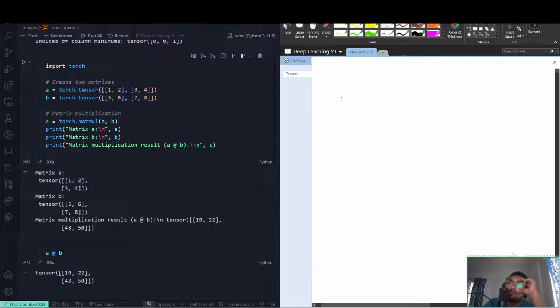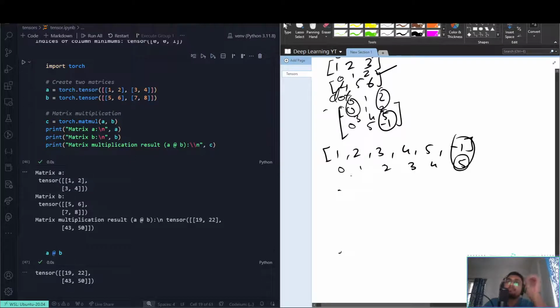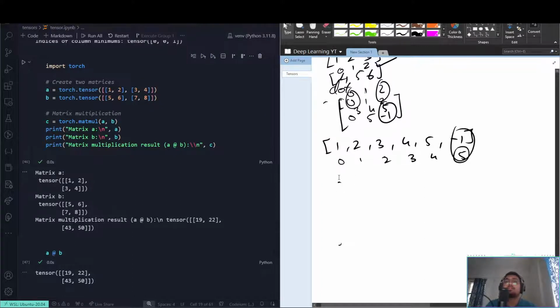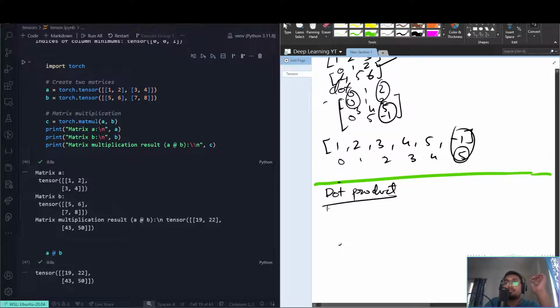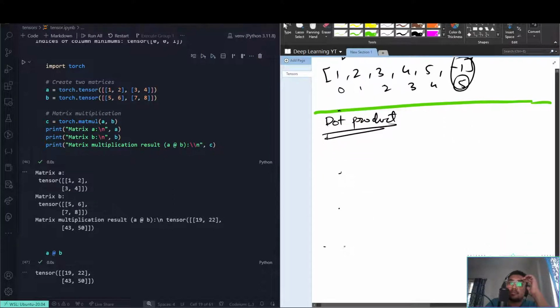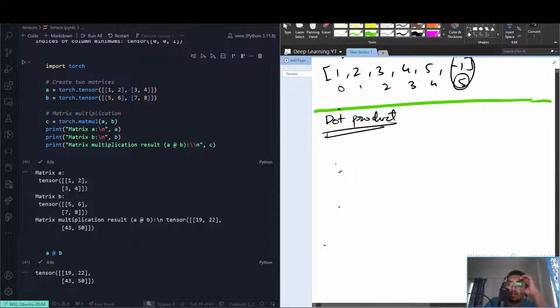So dot product, right? Let's start from here. Let's clean this up. Let's start from dot product, right? Say dot product. Now what is dot product? Pretty simple stuff. You have one vector 1 2 3, and you have another vector that is, again, let's say 0 1 2.